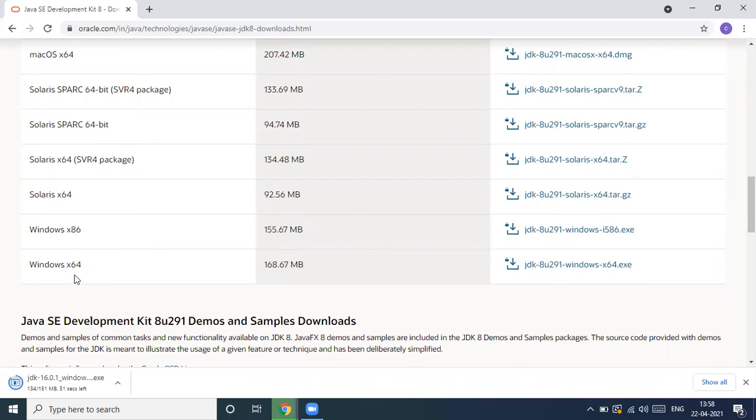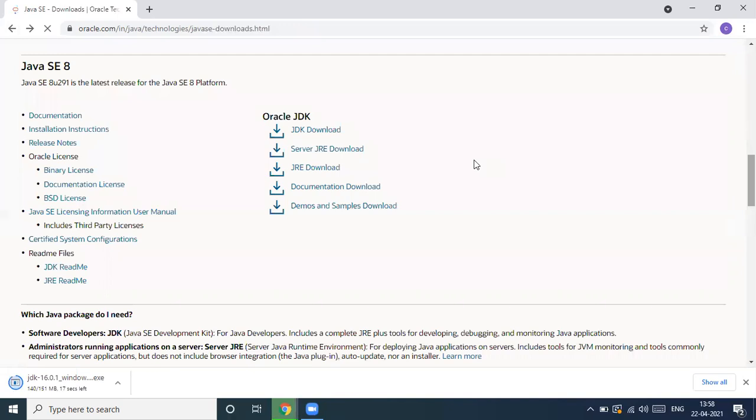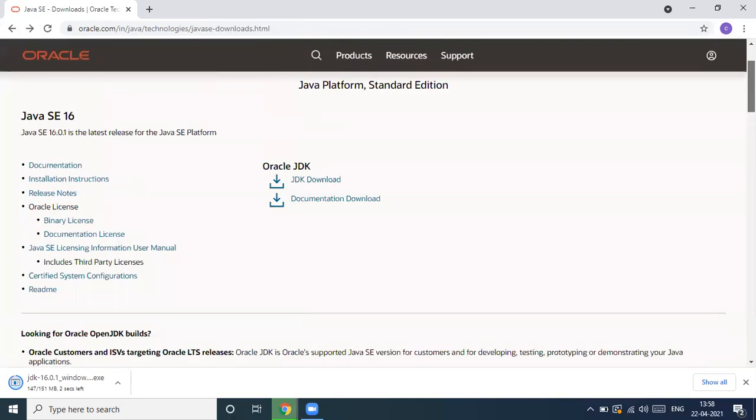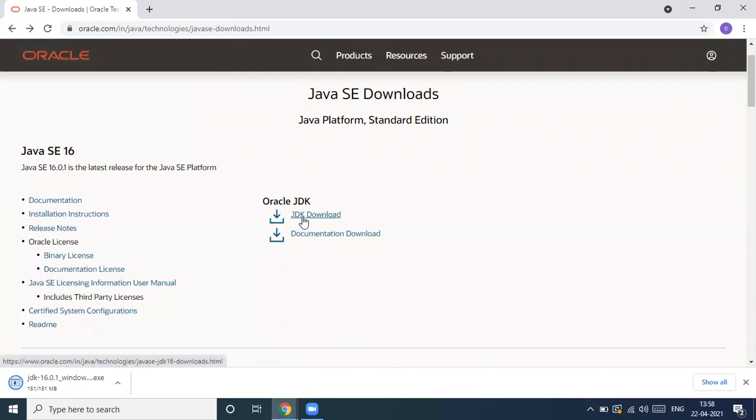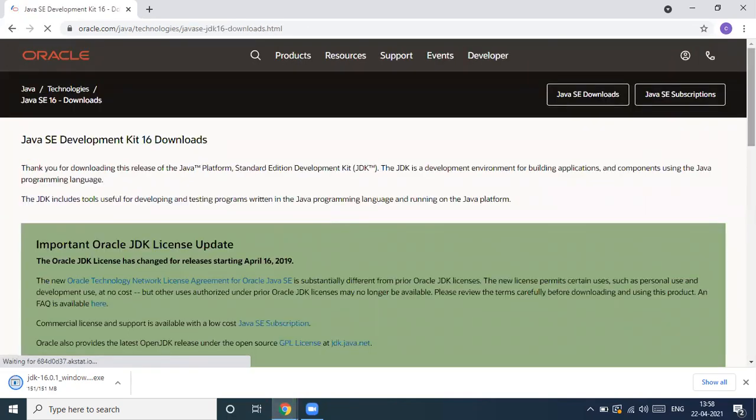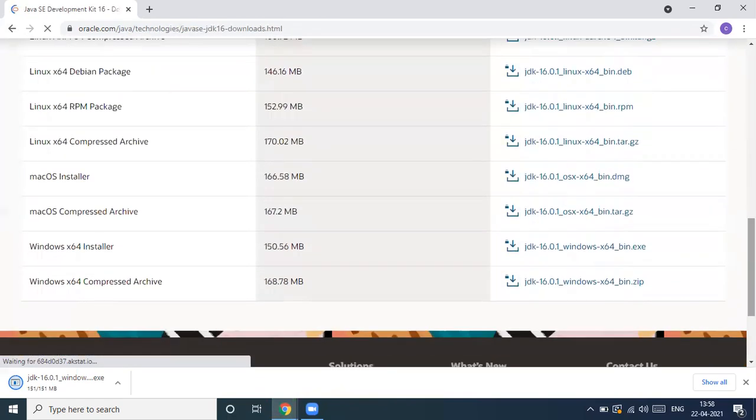This x86 and x64 is talking about the bit of your operating system. As you know, operating systems will be 32-bit or 64-bit. If your operating system is 64-bit, download Windows x64, and if your operating system is 32-bit, then download Windows x86. But coming to the latest version, that is 16, we don't have two separate downloads for 32-bit and 64-bit operating systems. We have only one download version, that is Windows x64. Why? Because this is suitable for both 32-bit and 64-bit.